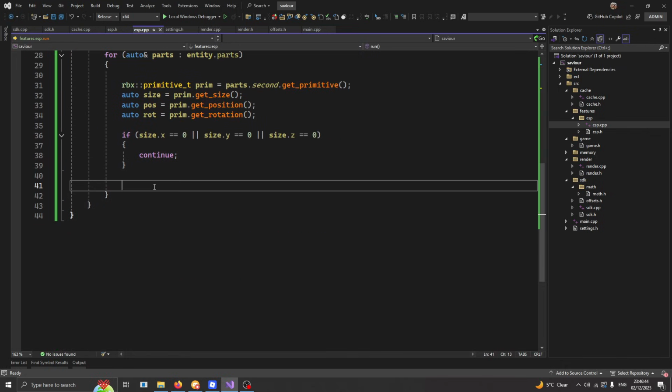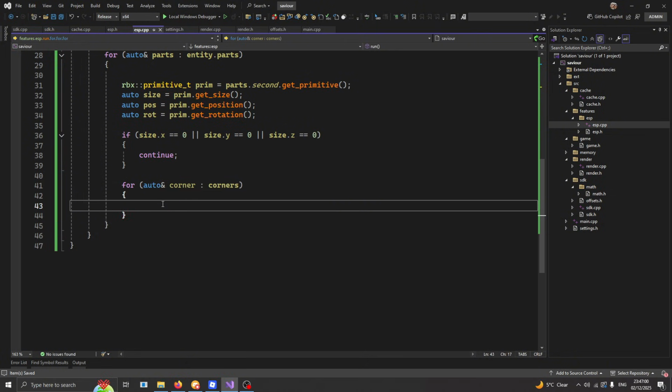As long as you have your corners, you can do 4. What was the type? Vector 3. We just do auto reference. I'm locked into that auto now. Corner and corners. Boom. Okay. This is the important part. This is how you make a good bounding box. Do math vector 3. World is the position. This important though. Plus the rotation.